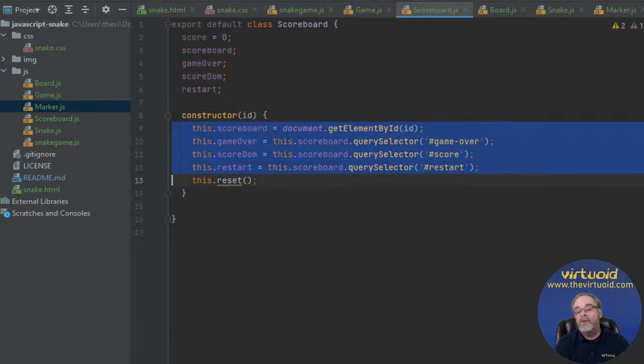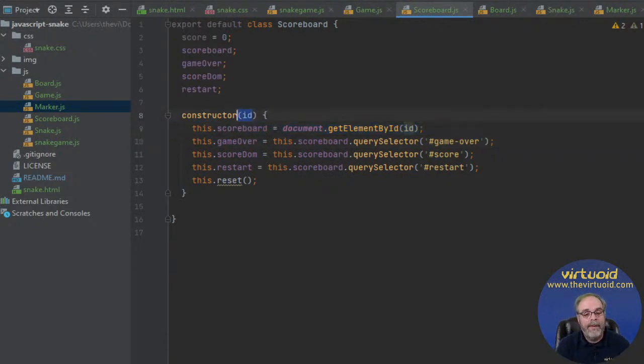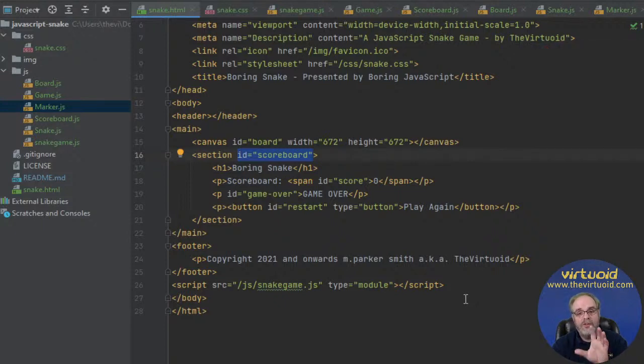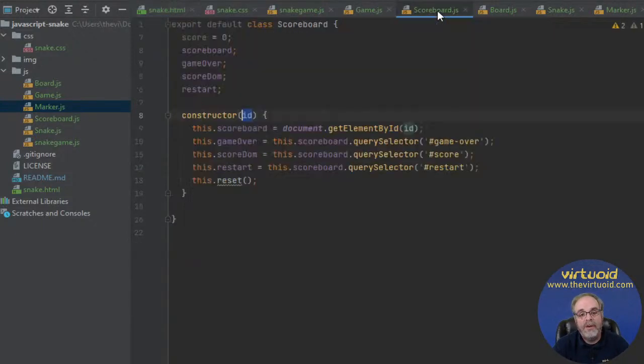This is where I set up those first four variables, and I'm using what we call getElementById to first get to the actual part of the scoreboard, because JavaScript is going to sit there. When we create this, we're going to pass it an ID, and that ID, if we flip back over to the HTML, is going to be the ID of scoreboard right here, to tell it, hey, this is the section where the scoreboard is going to be located. So let's flip back over to the scoreboard.